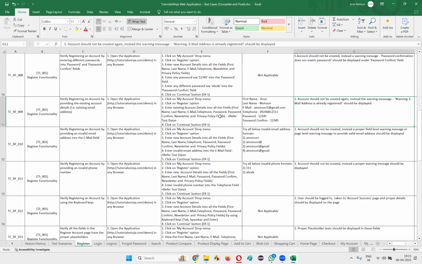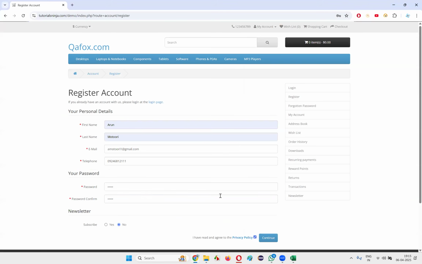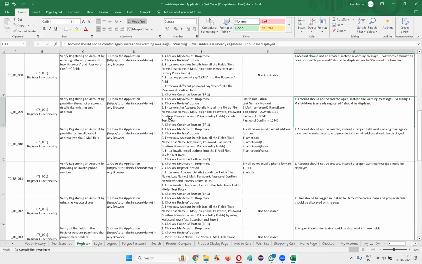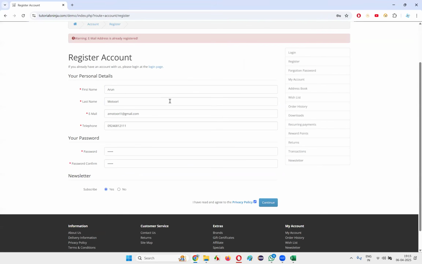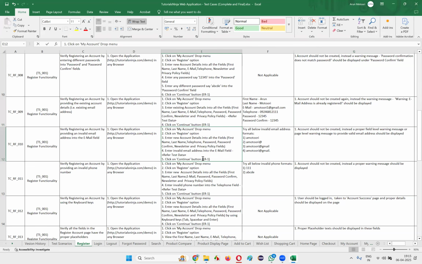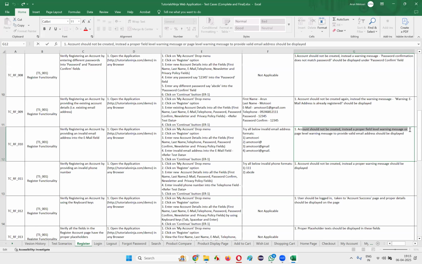Now what is the next step we have to do, guys? Okay. Privacy policy field I need to select. They have mentioned newsletter option, yes. And the next step here is click on the continue button. You see, expected result one we have to verify. Account should not be created. Instead, a proper field level warning message or page level warning message to provide valid email address should be displayed.